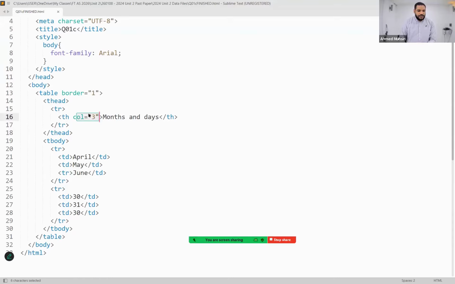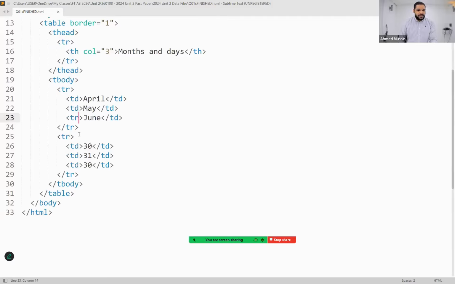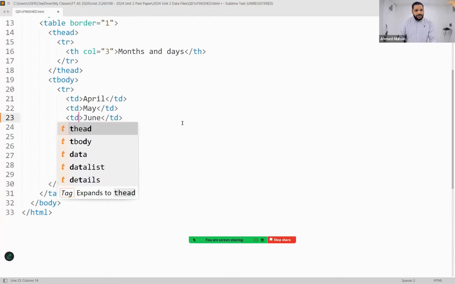Right. Table body area is being opened. The first row: table data open, table data closed, table data open, data closed. Look at June. What does June say? Why are they opening another row inside this? It should say TD. Okay, error number 1 corrected.